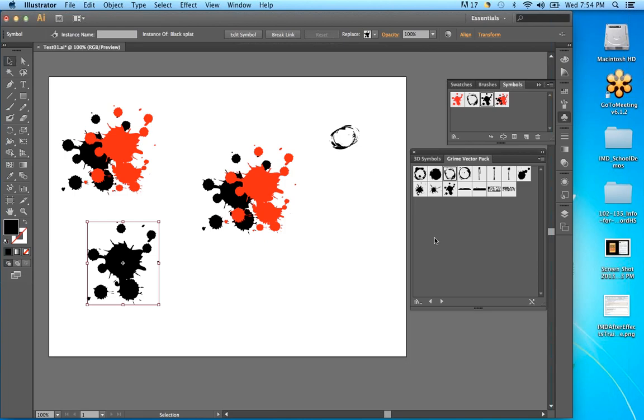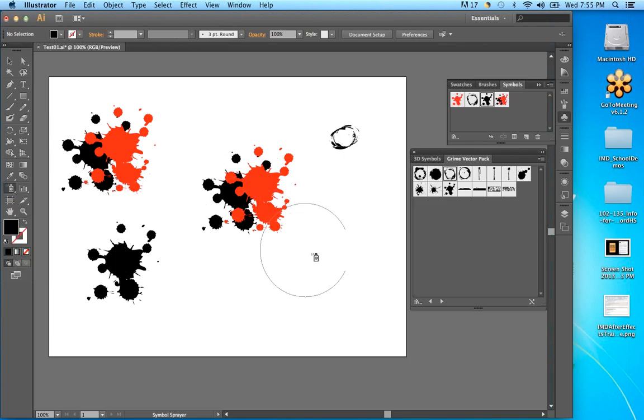Another cool tool with the symbols. Let's see, we have the symbol sprayer, which is located over here, in this selection here. I'm going to come up here. My symbol sprayer is here. That's how big it is right now.